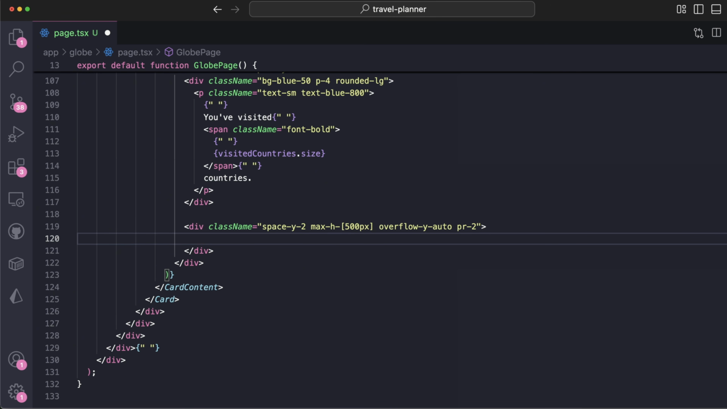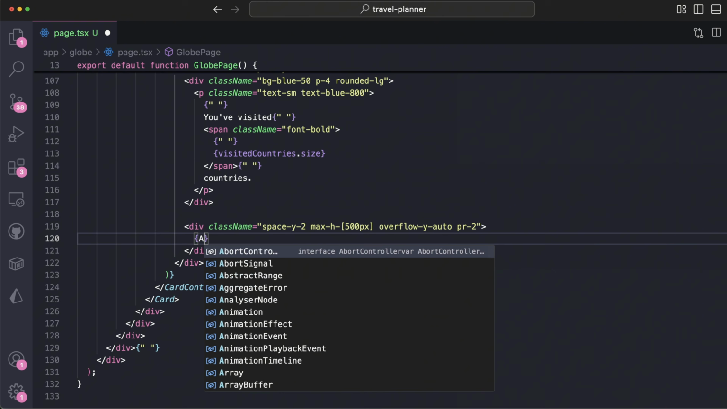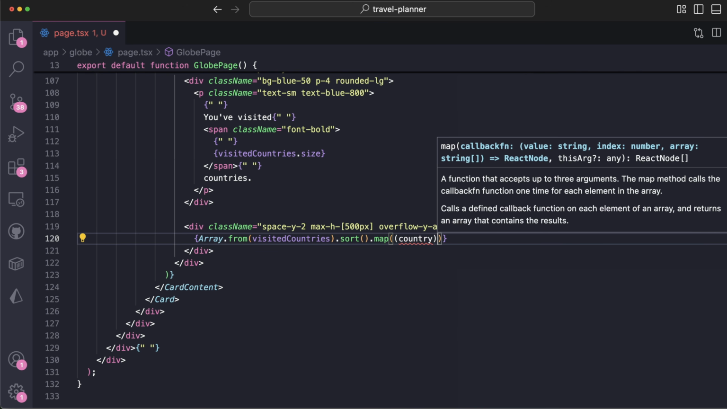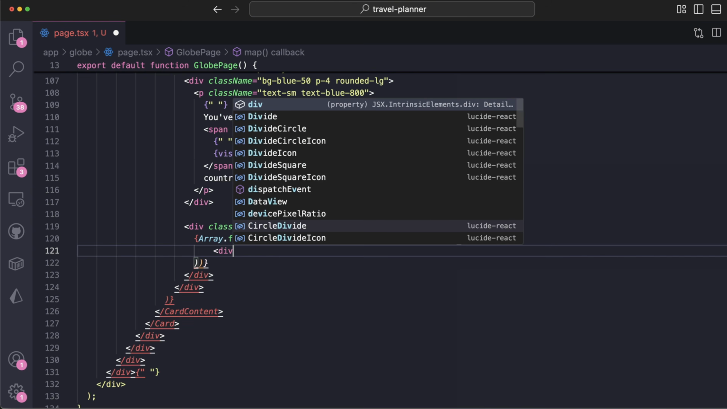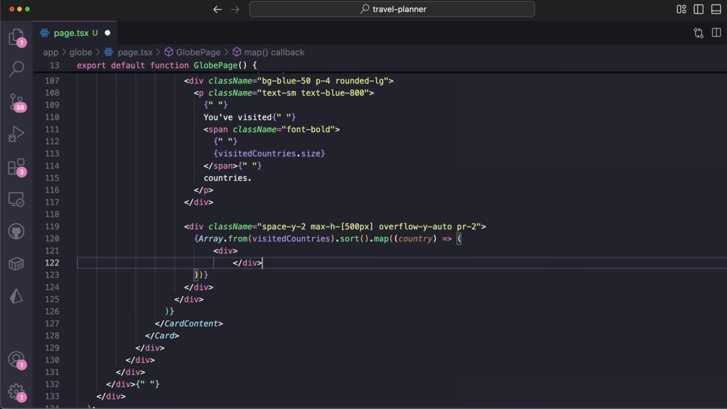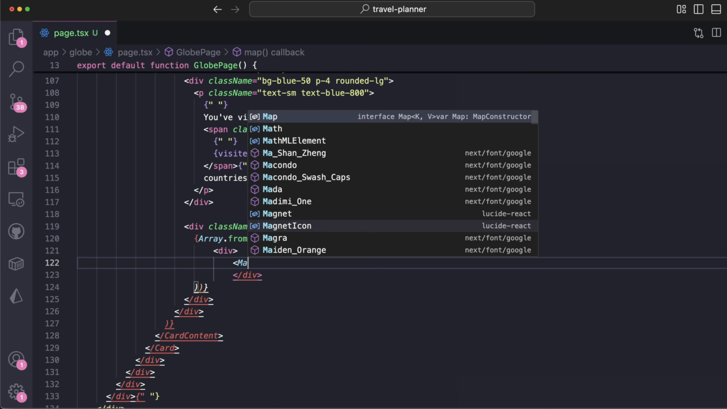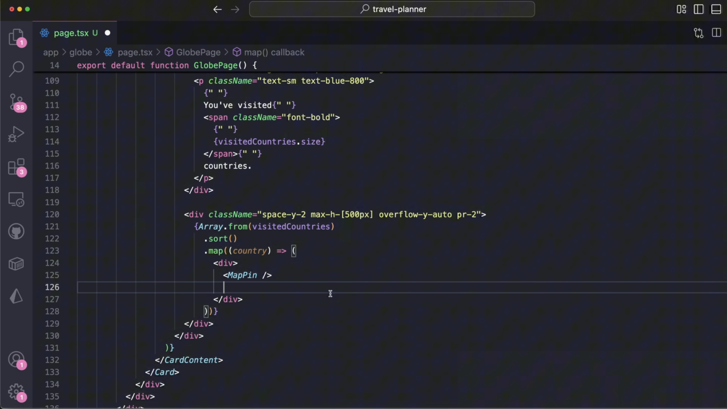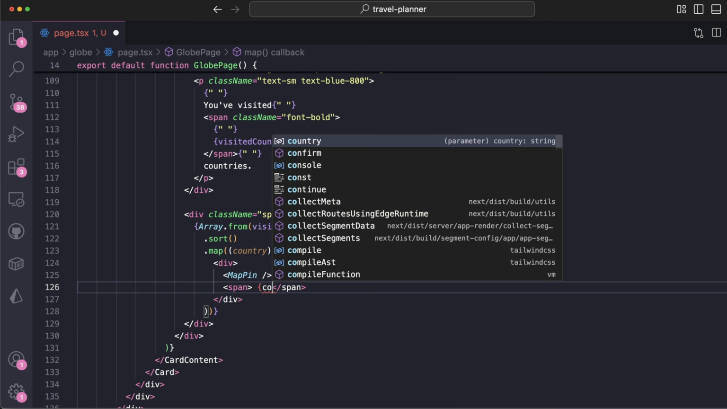Now, inside of this, we need to actually loop and sort the countries. I actually need to make the countries set into an array. So I'm going to convert it back into an array. I'm going to say Array.from, and I'm just going to pass the set. And then I'm going to sort it, and I'm going to map through each country. Now for each country, I want to render this div, which is going to include the map pin icon that we already used twice, I think, and a span with the name of the country.